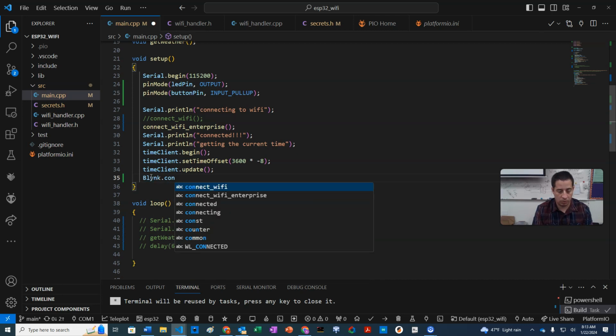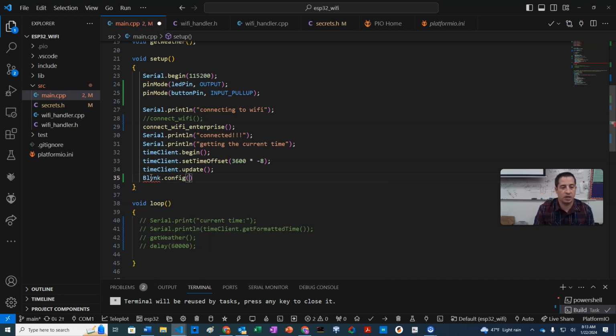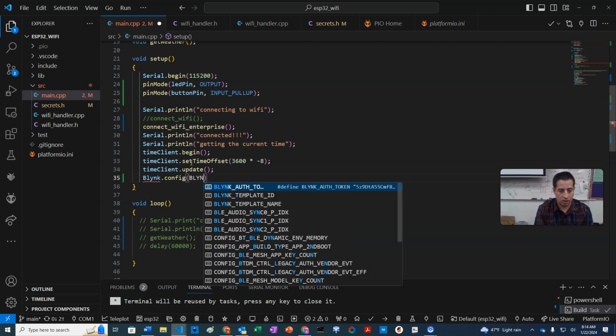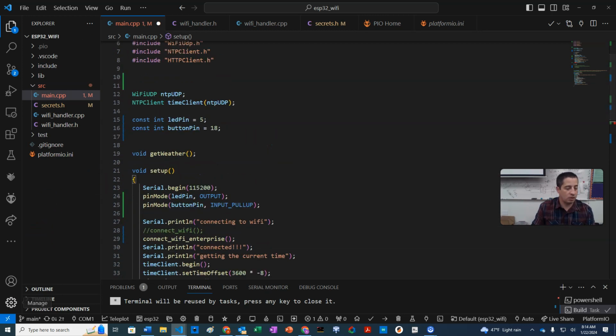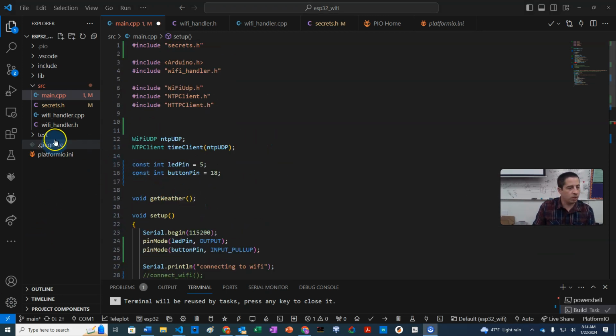So we're going to do blynk.config. This is not the standard way to do it, but this is because we have to use this enterprise connection, which we're not set up for. And we're going to say Blynk auth token right there. Now we have an error here because we still need to include these Blynk libraries.